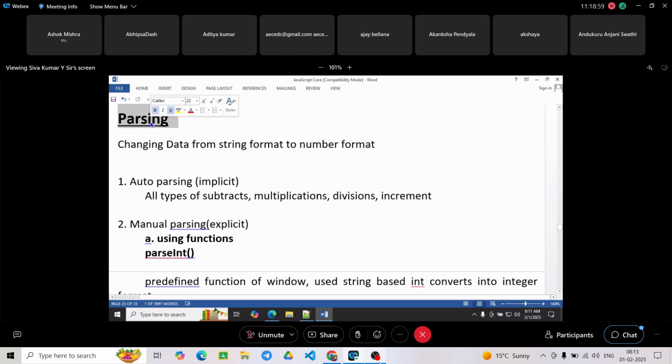Data parsing. Parsing in the sense of data parsing. I hope you know, because you already have some coding knowledge here. Every language uses parsing compulsorily, but the syntax differs from language to language. So what is the meaning of parsing, sir? Changing the data from string format to numeric format, or changing the data from string format to the original data type format. If you have any problem with numeric, you can write the actual data type format.